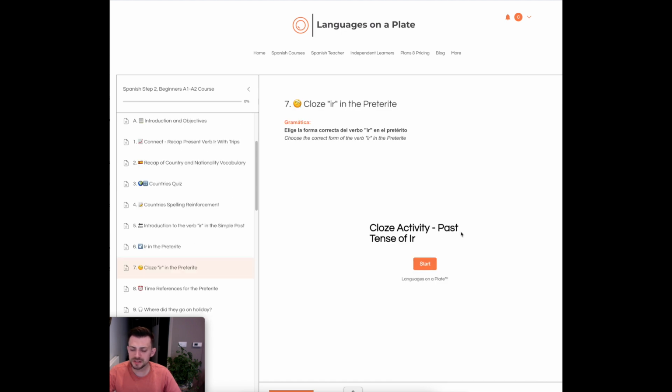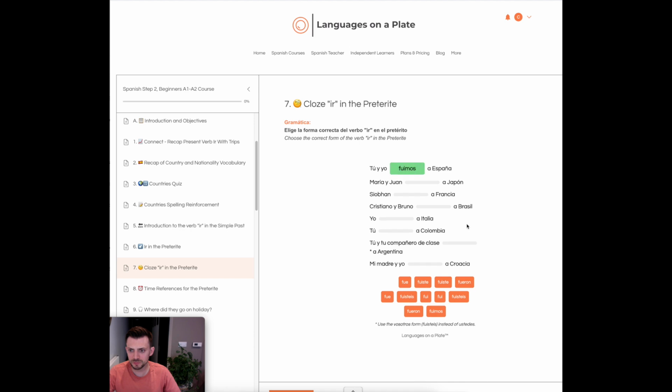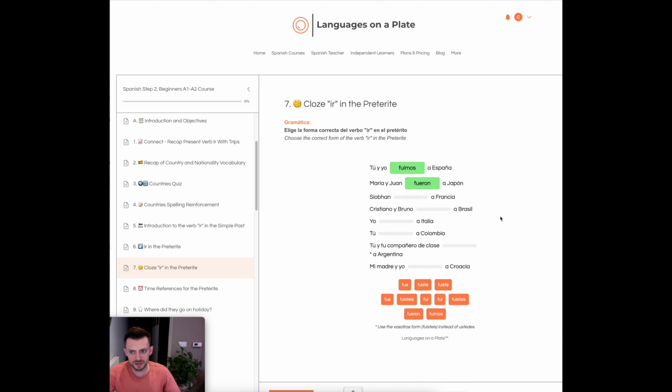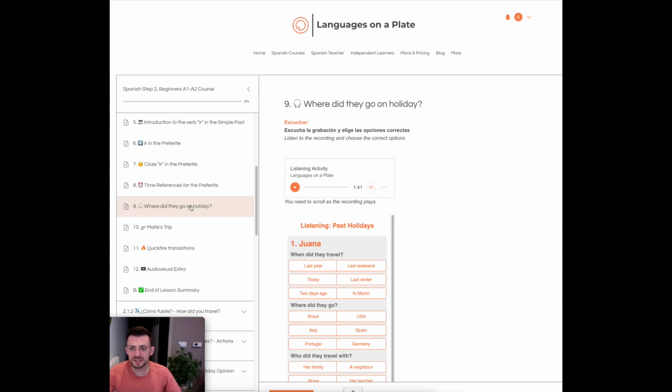We then have some practice, some grammar. Tú y yo fuimos a España. María y Juan fueron a España. Siobhan, let's make a mistake. Let's say Siobhan fui a España. It tells me I've got it wrong. In the red color, let's put it correct. Fue a España. Included listening activities.